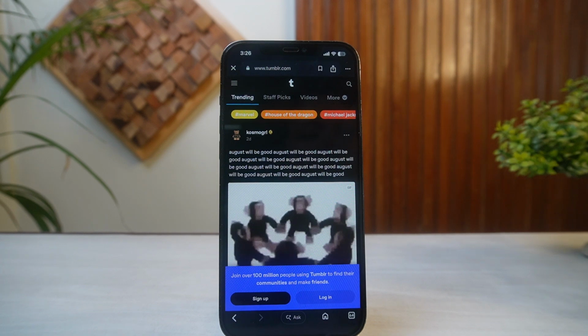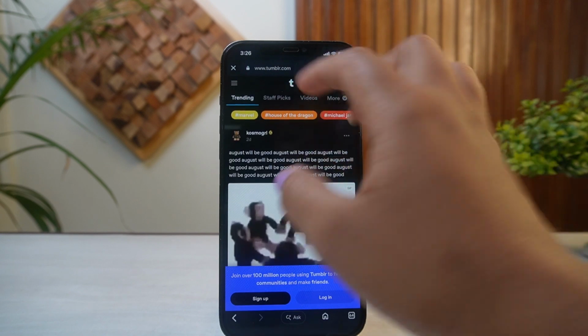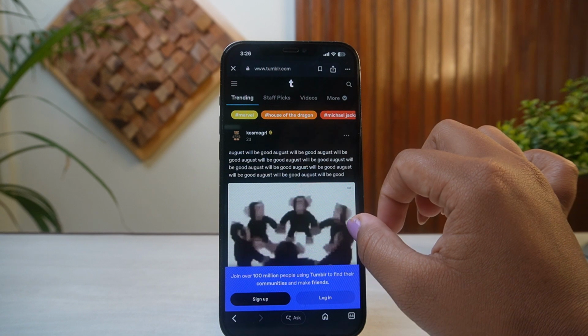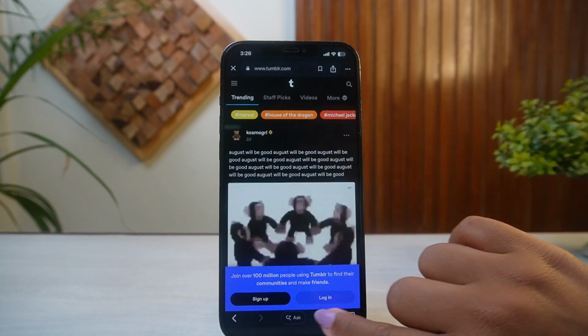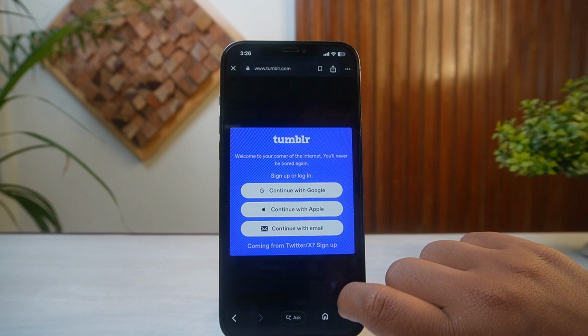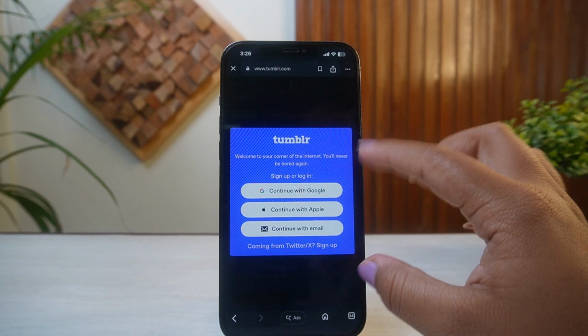How to log into your Tumblr account after forgetting your password. So in here, the very first thing that you need to do is simply get into any browser and then simply type down tumblr.com, and then from there you'll actually be able to see the option of login on this bottom right corner. Tap on login, and then from there you'll actually be able to get three different options.